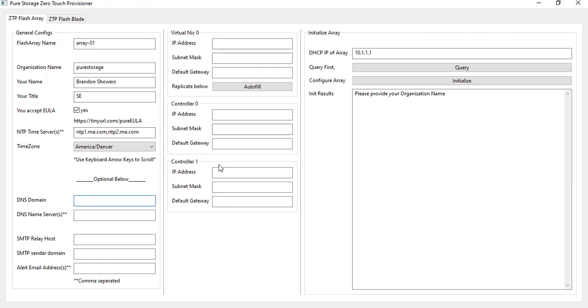Okay, DNS domain. Name servers. Again, if you want multiples, you can do comma separated. I'll do one for now. Relay host, smtp.me.com. Sender domain, me.com, and then the alert addresses. So if you want to provide alerts from the system to a specific email address, you would provide that here.